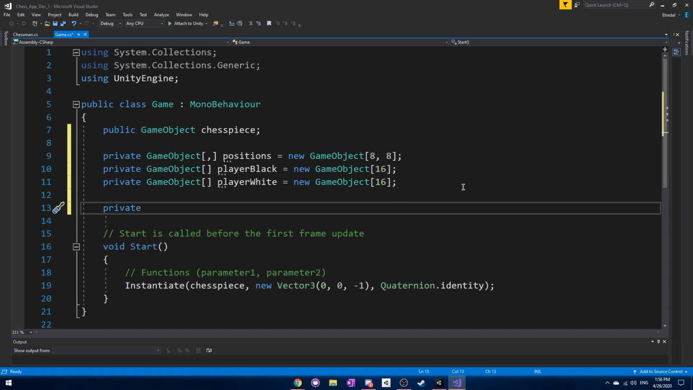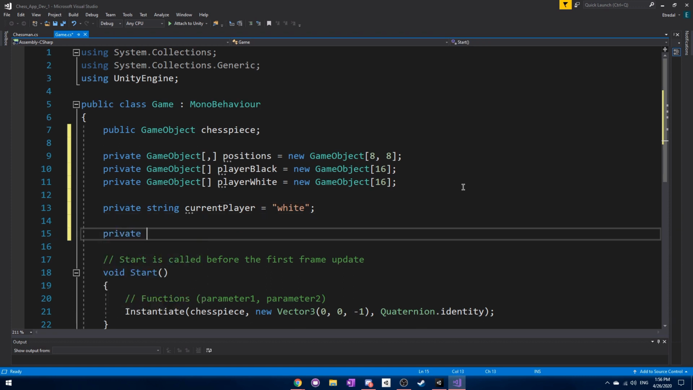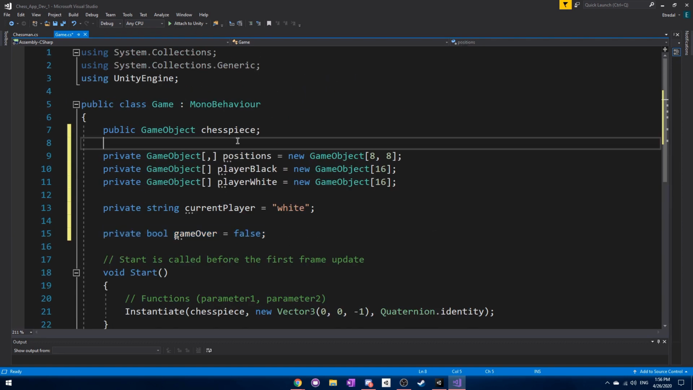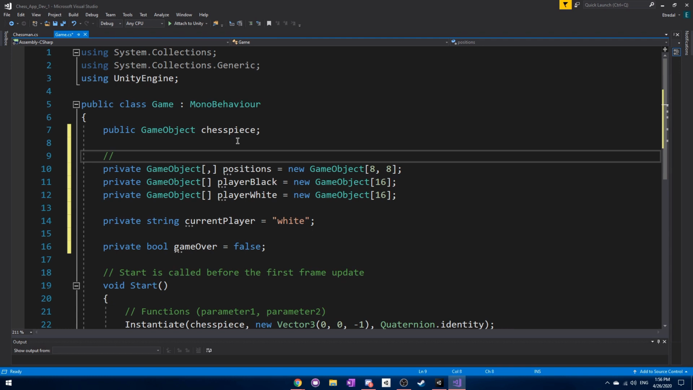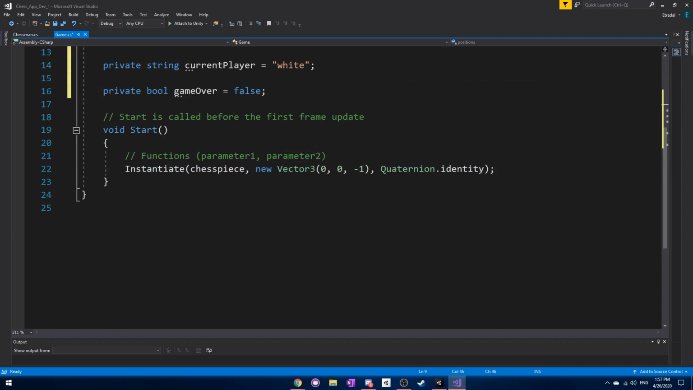So next we want to create a private string of the current player, and we can just have white start the game. And also another thing that we need to have is game over. So we'll be adding more functionality to this later, but yeah, we just want to be able to keep track if the game has actually ended yet. And yeah, I'll just add a few comments here real quick for positions and team for each chess piece, because this is a lot of code, so it's nice to have some comments for that.